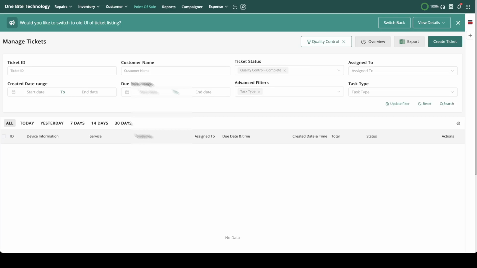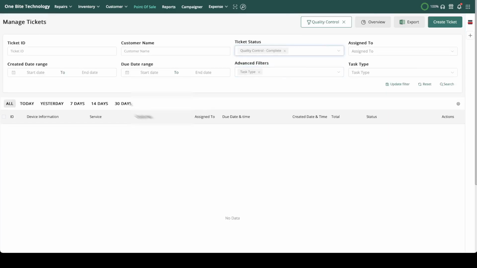They read what was supposed to be done, they read what the original problem was, and then they put it through this quality control process to make sure that we didn't miss anything. And that saved us quite a few times from sending something out the door that wasn't properly fixed, which then would result in the customer bringing it back and being unhappy. So that's been really good for us, having this ticket status of quality control.